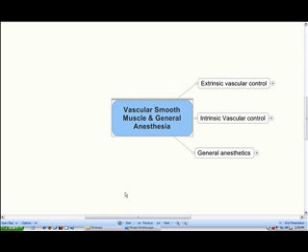The major heading in our article was vascular smooth muscle and general anesthesia. So as you can see, that's in the major blue box here. Okay, and then it's broken down in the article into three minor subtopics. One is the extrinsic vascular control, another is intrinsic vascular control, and the third is how general anesthetics affect the vascular smooth muscle.